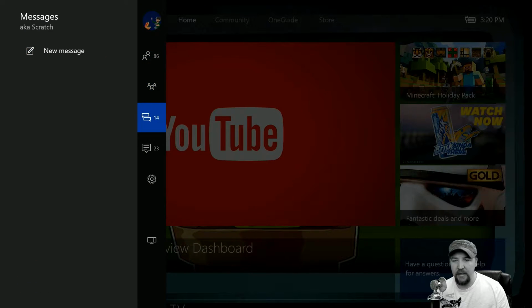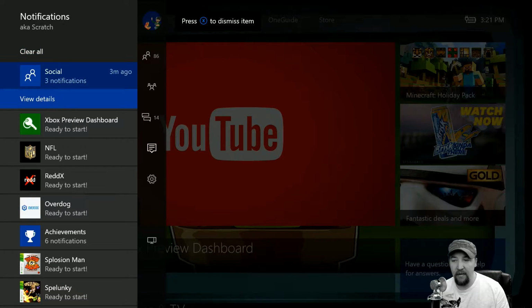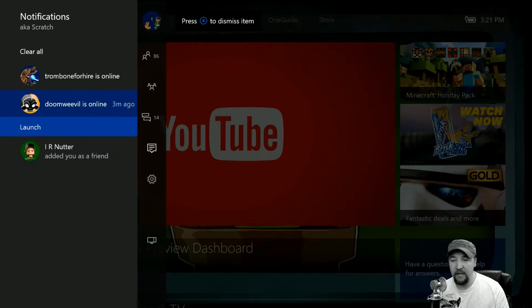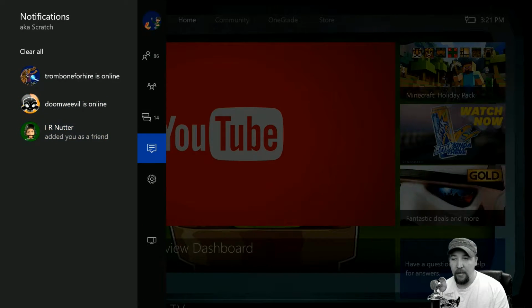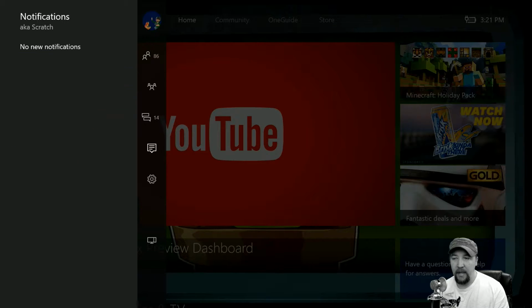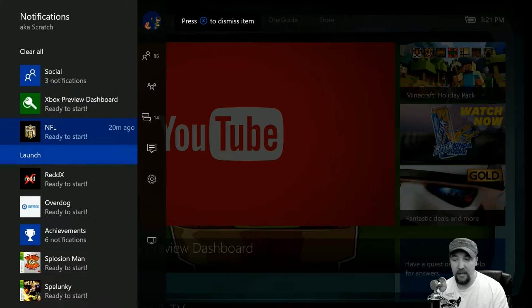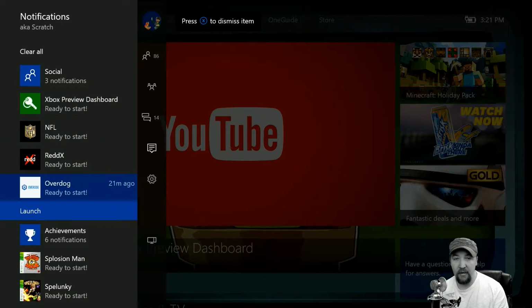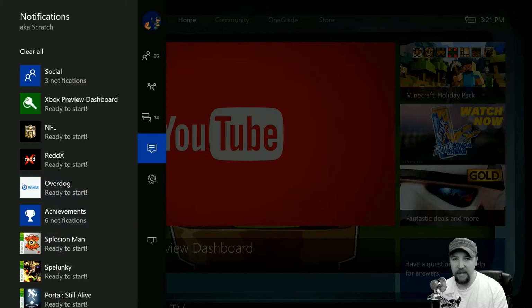Next down we have our messages, and next down is privacy, which I'll just skip over. Then down here I have all of my notifications. So I have 3 social notifications. I can see that some people are online and someone has added me as a friend. I can clear those. I have the Xbox Preview dashboard is ready to start, and then all of these apps are ready to start. I can launch them right from here, mainly because I've just recently re-downloaded these because I factory reset my Xbox to show you guys this stuff.